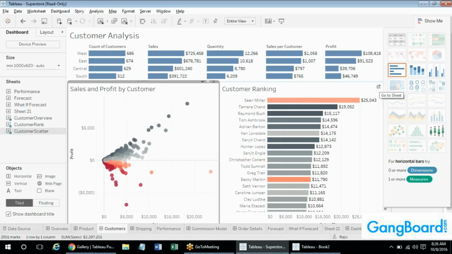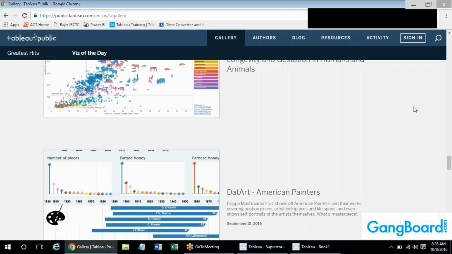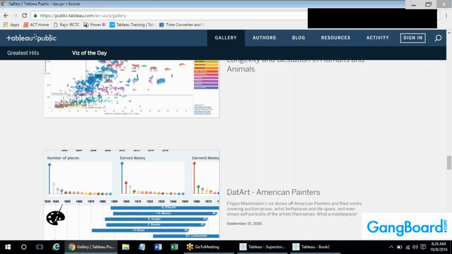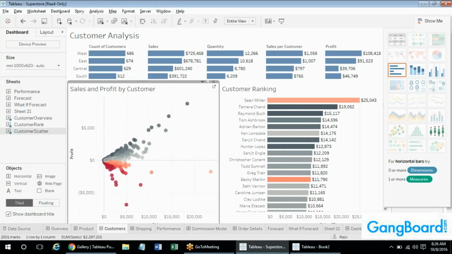That's one great thing. You have lots of options to choose between different charts, and this particular website will give you different ideas. And we also have community.tableau.com, where there is an active forum.